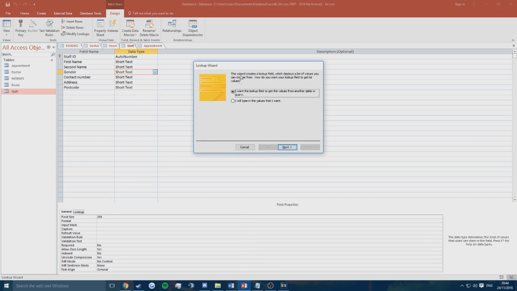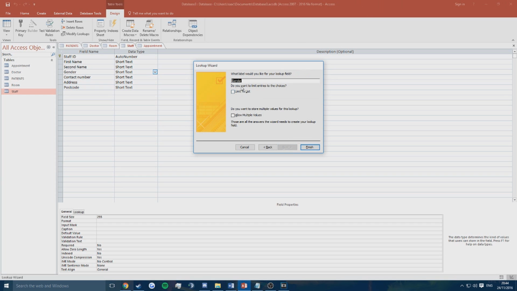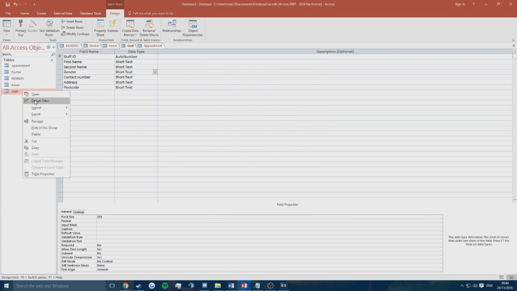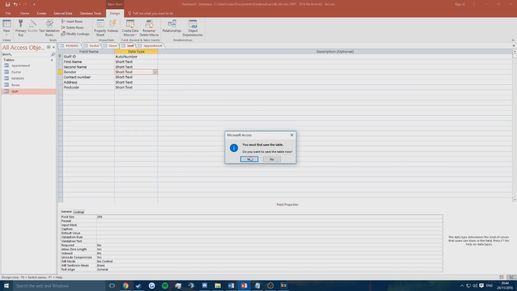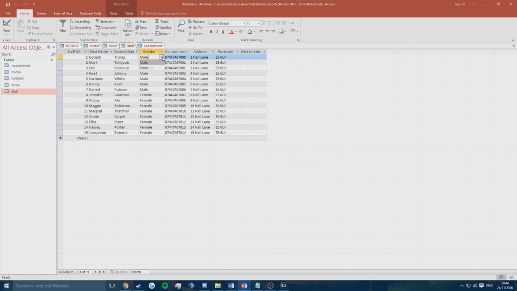So you go to the lookup wizard, and you select I will type in the values that I want. Go to next, and you'll type in the first gender, so it'd be male, then female, and then you go next, and then make sure you click limit to this list, because you only want to have male and female as the choices. And the label will be gender, and finish. So now if we go over to the datasheet view on the staff table, we now get an option of selecting male or female on a drop down menu.